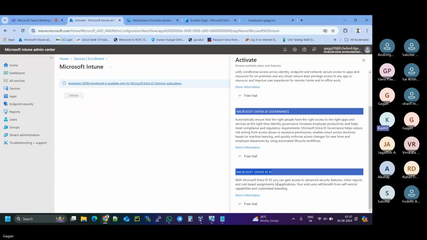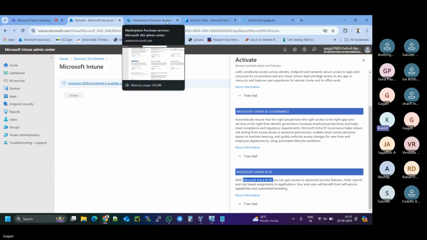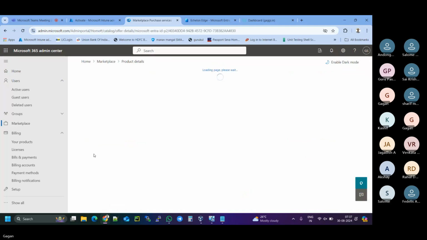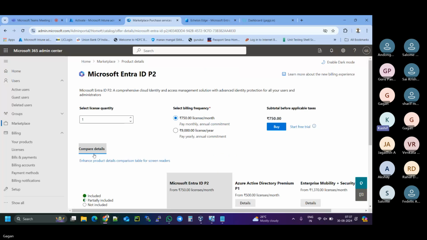Okay. So either you can go from this location or go back to the marketplace in the Microsoft 365 portal. Let's go to the 365 portal. Okay, so this is the one, Microsoft Entra ID P2 license, we need. The cost of this license is 750 per license per month per user, right? So let's click on details, and then start free trial. Let's take a start free trial.